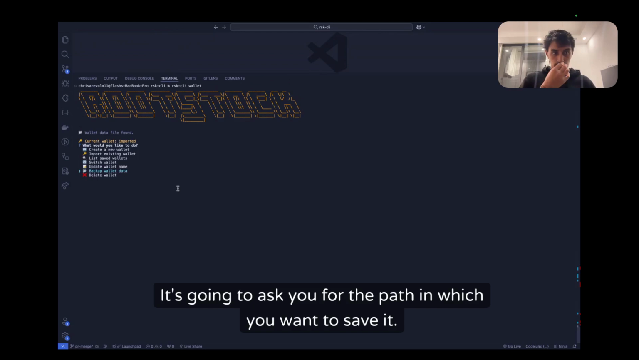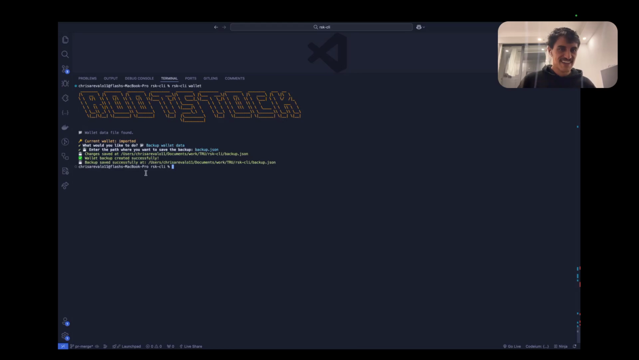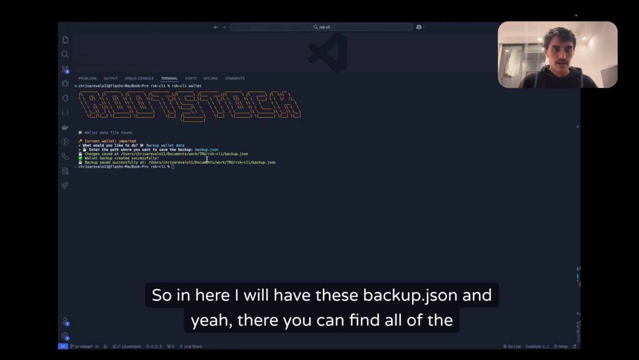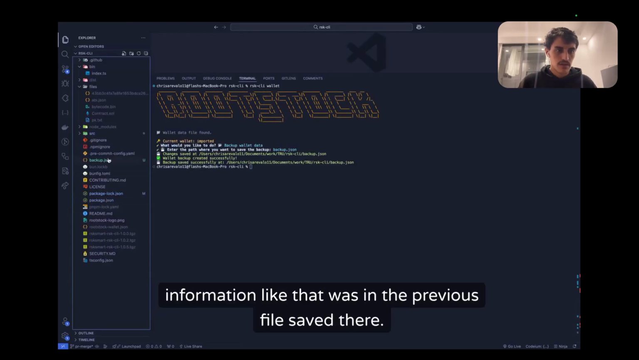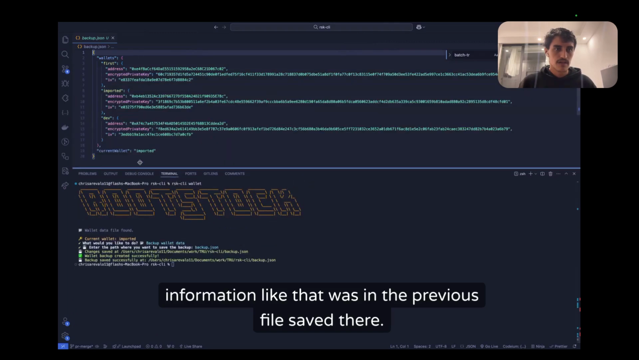You can choose this option. It's going to ask you for the path in which you want to save it. So I'm going to say backup. It's going to be a file called backup.json. So in here, I will have this backup.json. And yeah, there you can find all of the information that was in the previous file saved there.